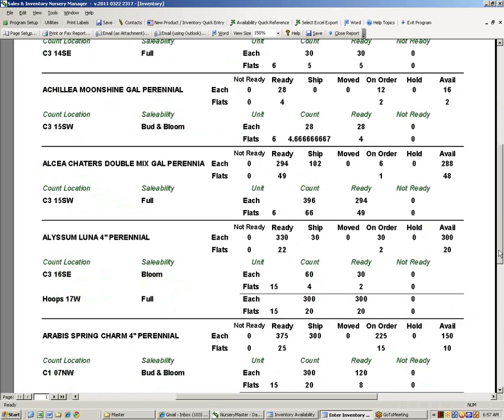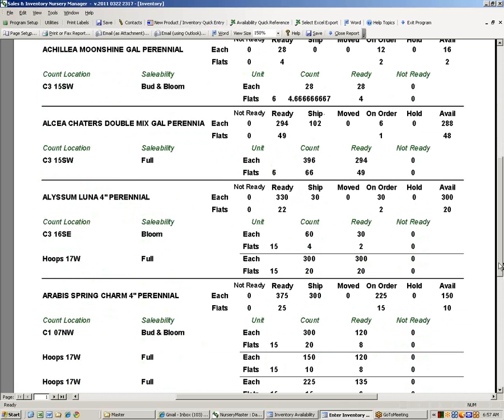And then as we continue to move down, we can see the same is true in others. So for example, in my 4-inch lunas here, as I move down, this tells me I should have 20 flats available, and it looks like they're in 2 locations. So I'm going to see some in bloom stage and some in full stage here, and then I can see the each and the flat conversion.